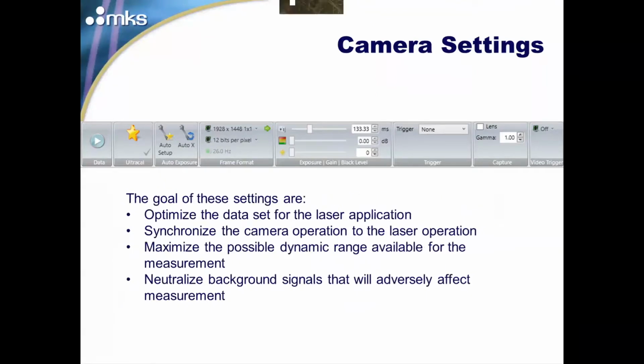Also on these controls, you have the ability to synchronize the camera operation to the laser, especially in pulsed laser operations. Getting that synchronization is very important. Also, we want to be able to maximize the dynamic range available for the measurement, and then neutralize any background signals that would adversely affect the measurement.